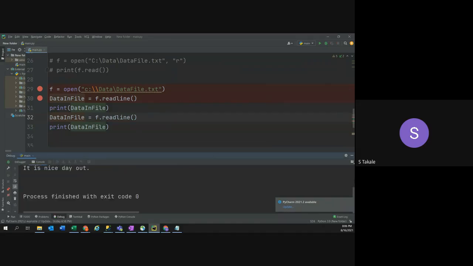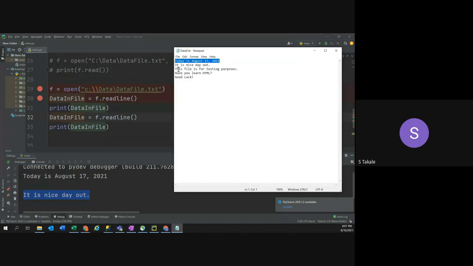So you can see what it did. It read the second line and we printed it, right? You can see it printed that. So you can do line by line printing, but if you want all lines to be read and then close the file, you will have to write a for loop, correct?